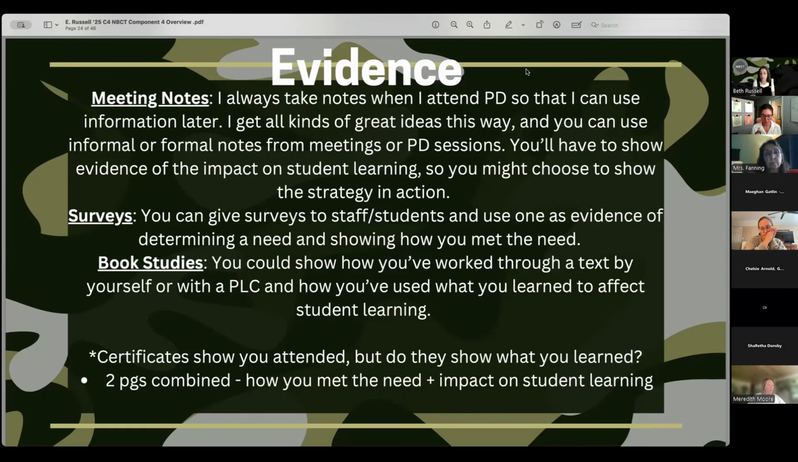Now, I will see ultimately when we start getting things ready in March and April, people will come to me and they'll go, I have this certificate where I attended training. All right, that shows me that you attended training, and that's great. Does it show me how you met the need? No. So I want you to think outside of a certificate, because the certificate shows attendance. Your notes show what you learned. Surveys show what you learned. Book study notes show what you learned. Think outside of the box. What did you learn and how did you implement it?